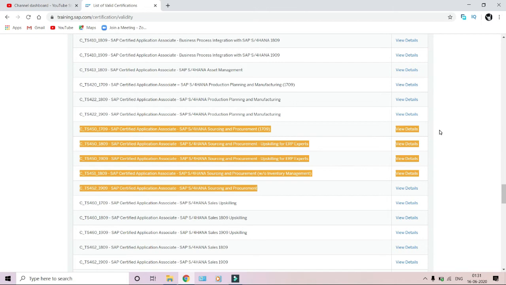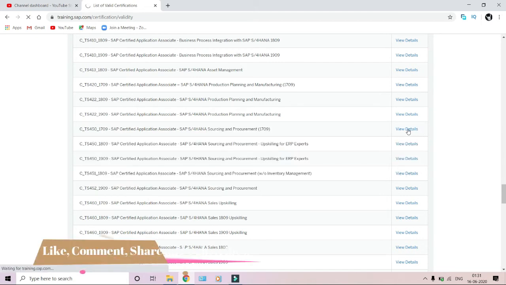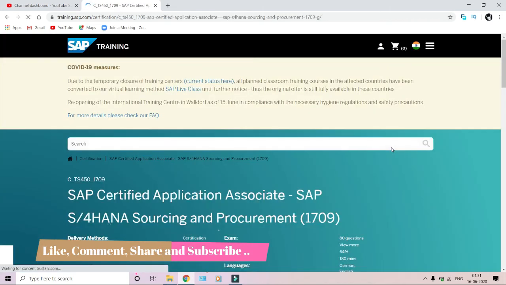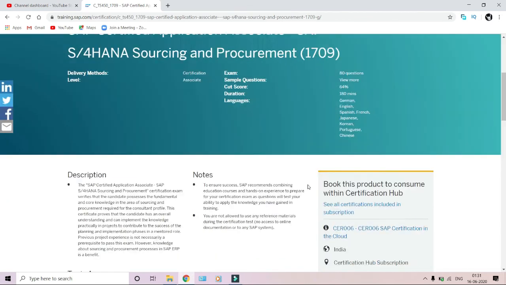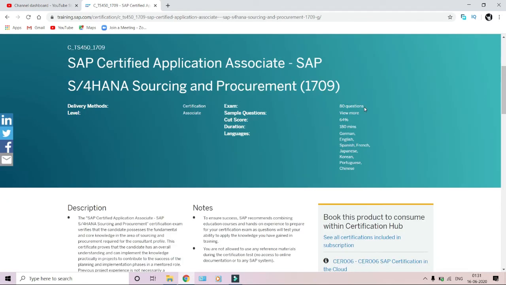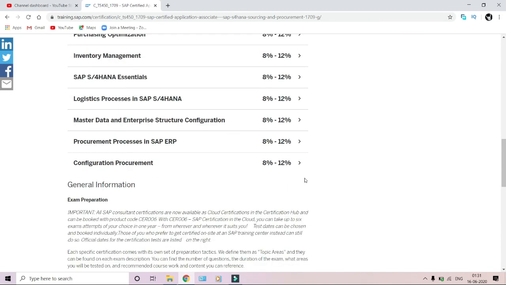Okay, and if I open any one and go into view details, I will understand the version. This is the test code, it's very important, and the name of the certification, and we can see the exam type. So the exam is of 80 questions, the cutoff score is 64, the duration is 180 minutes, and these are the topics.